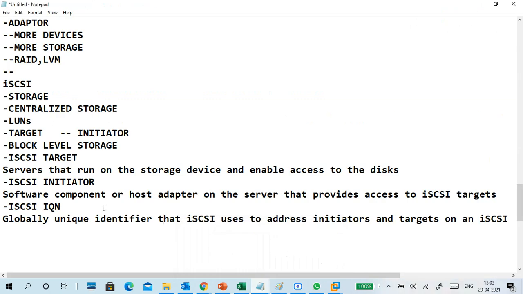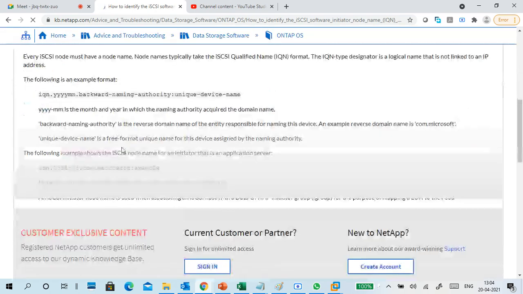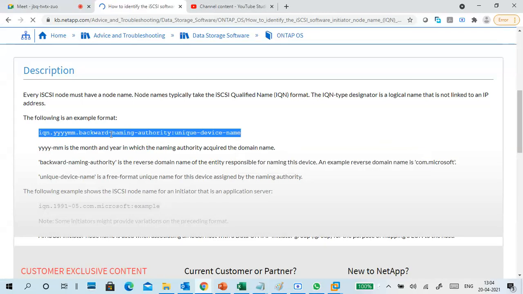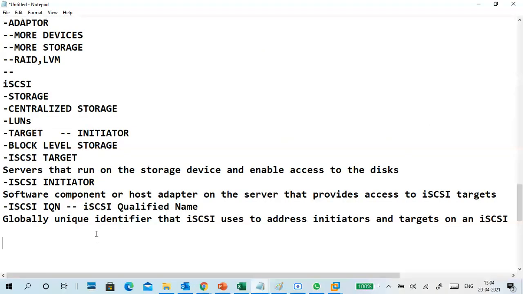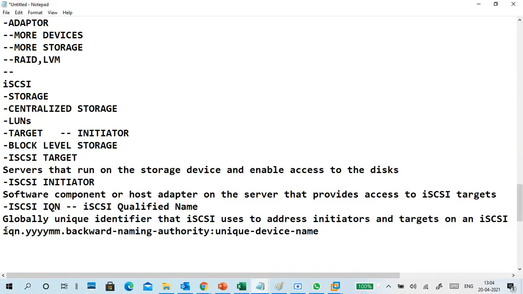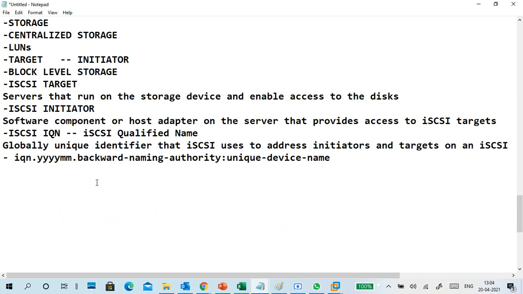These are given for terminology only. This is how an IQN number looks. It has the date and month, then the reversed naming authority, meaning the organization, company or domain, and then the device name we give. For example, microsoft.com colon example, like this. This is the format of IQN.